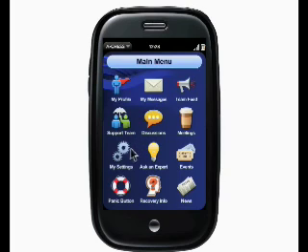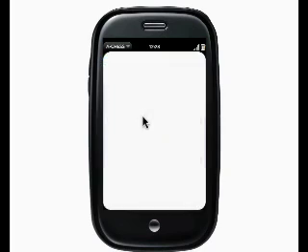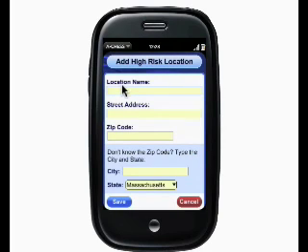So you do that by tapping on My Settings, and then you tap on High Risk Locations. Now I've already got a couple in here. If I wanted to add another one, I click on Add Location, and say I used to hang out often at the Harmony Bar. All I have to do is enter the name, a street address, and then I tap on Save.